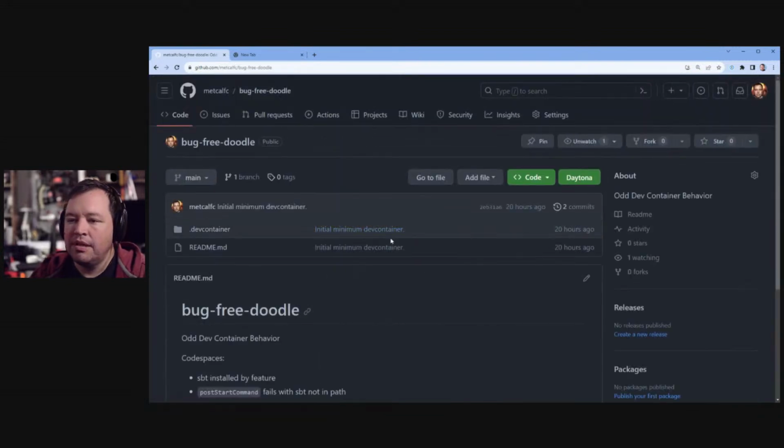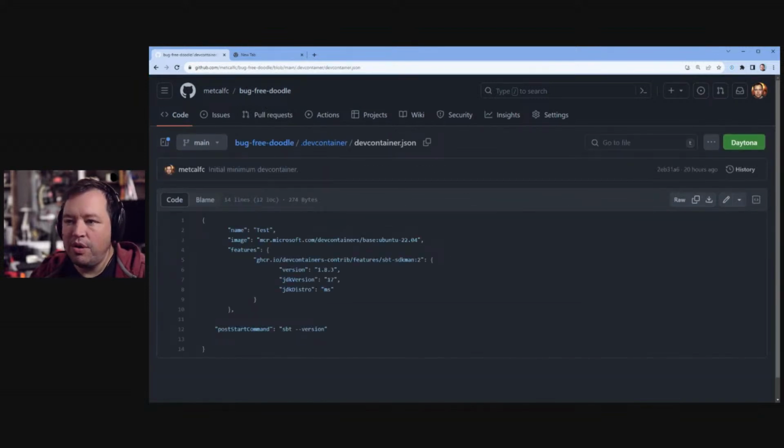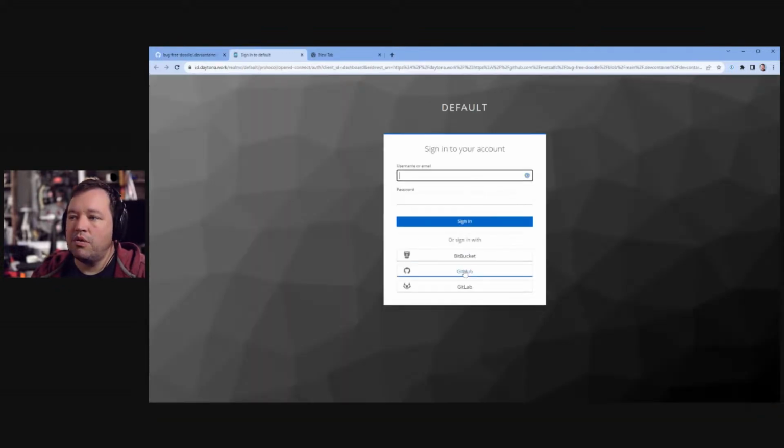So this is a dev container that I've been working on. All it does is install SBT, which is a tool that you use to compile Scala. I was doing this for a customer, and I noticed that this just acted very oddly to me. So let's launch this in Daytona, and let's start figuring out a little bit more about what's actually happening inside of Daytona when this launches, or inside of dev container.